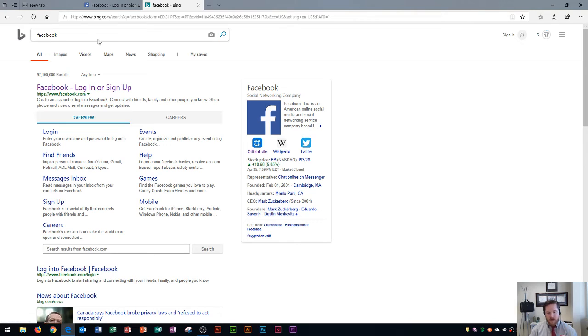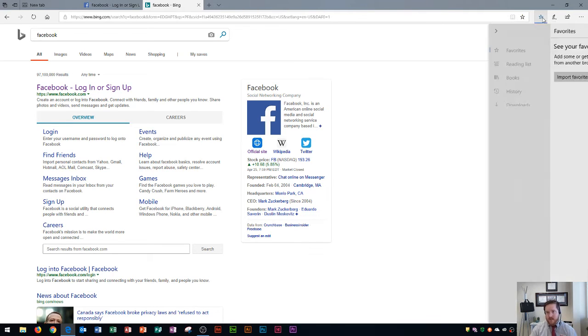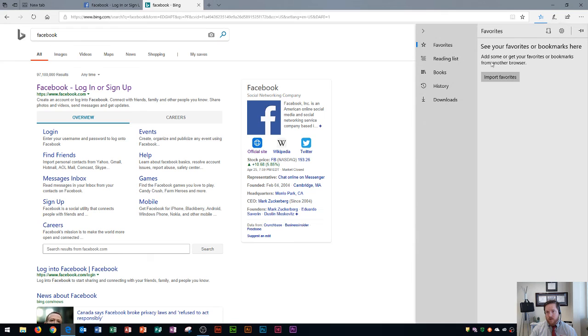Okay, now here's our search for Facebook. We have all, images, videos, maps, news, shopping, some of the same things you'll find on a Google search. And then right over here, you'll see the address URL, as well as a few options to bookmark or favorite the page. Okay, and right here, this is your favorites hub. If you click on this, you can see all of your favorites, as well as anything on your reading list, books, your internet history, or your downloads. So that's all listed right here, and you can change the settings for this menu right here.